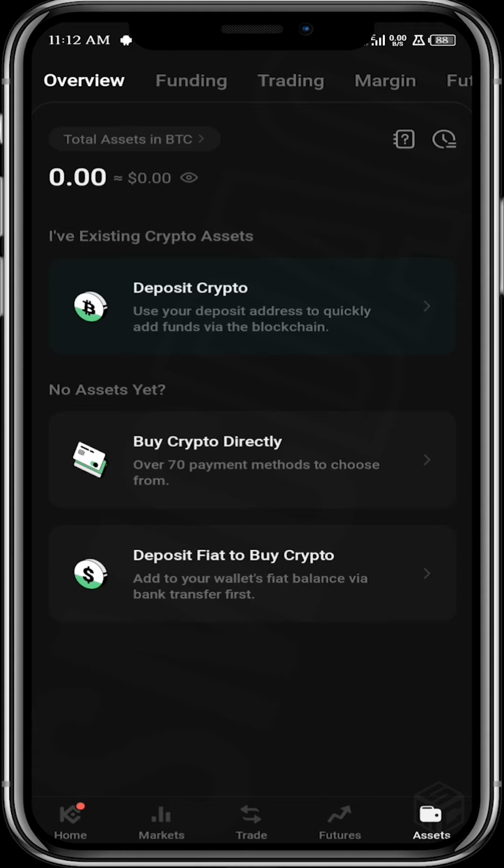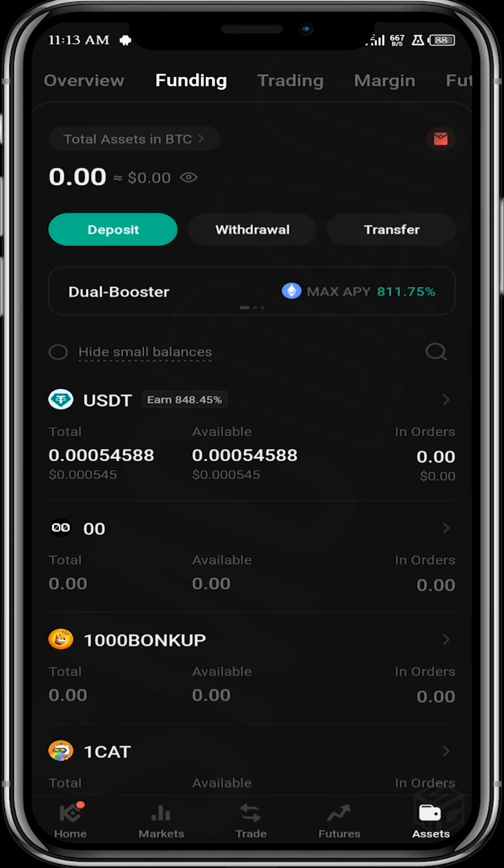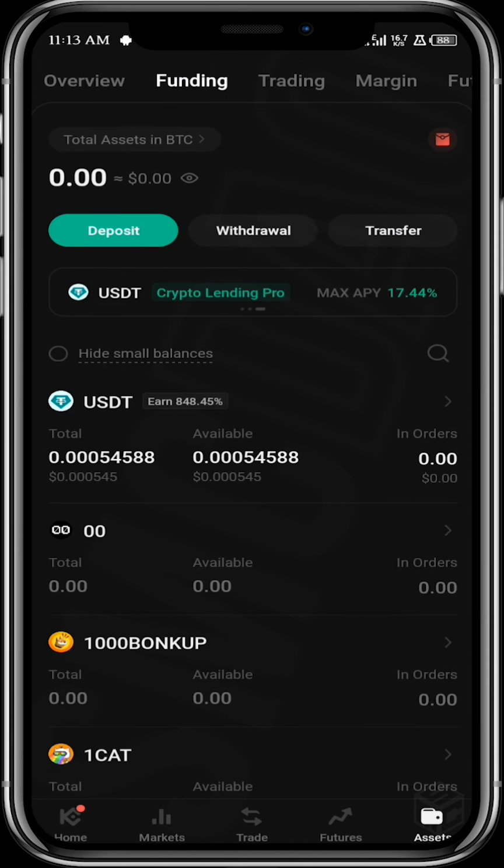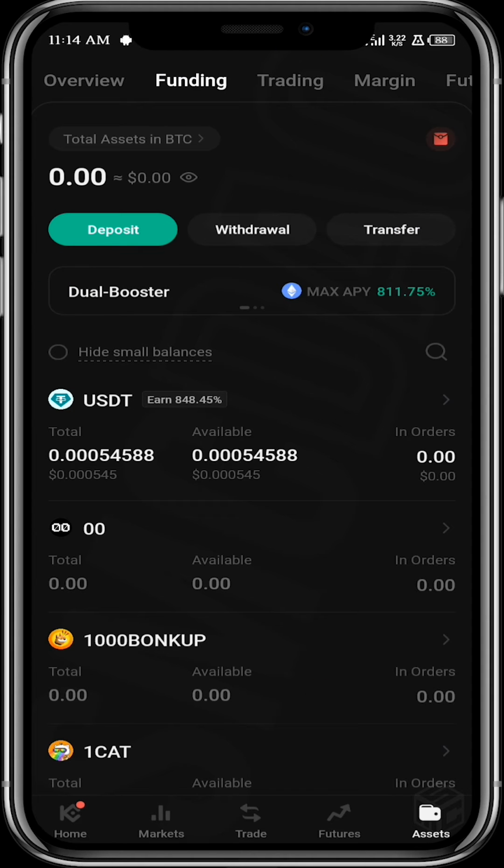As you can see, there are no funds in this wallet, but if you have funds in your wallet, you want to ensure that your funds are in your funding wallet. That is, if you want to use the Simple Earn service on KuCoin, you want to ensure that your funds are lying in your funding wallet or in your trading wallet. I think by default, your funds are most likely lying in your funding wallet. Okay guys, so let's go to home.